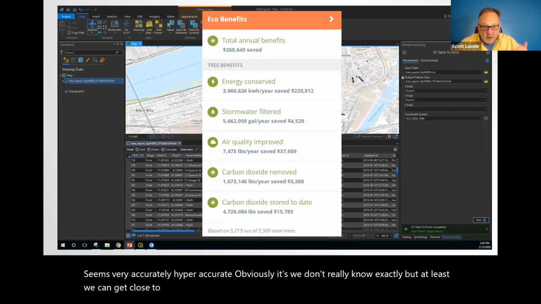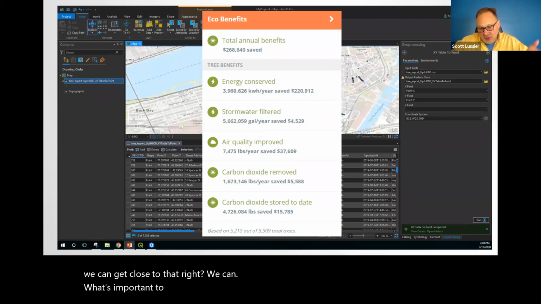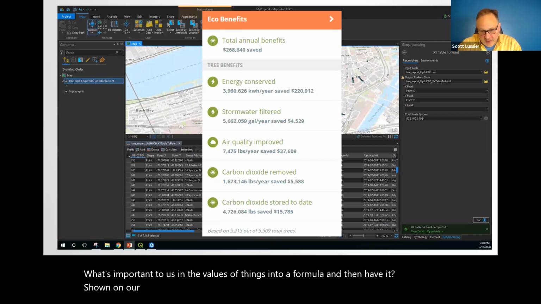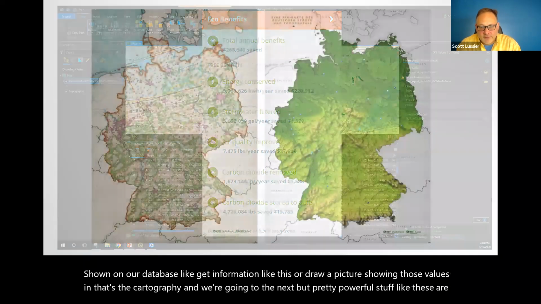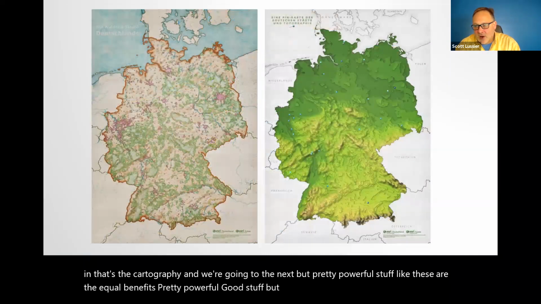We can enter in what's important to us and the values of things into a formula, and then have it shown on our database, or draw a picture showing those values, and that's the cartography, and we're going to get into that next. But pretty powerful stuff. These are the eco benefits. Pretty powerful, good stuff. But let's dig into the cartography a little bit, right?